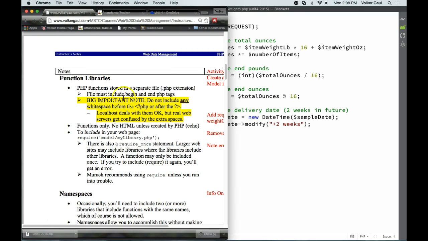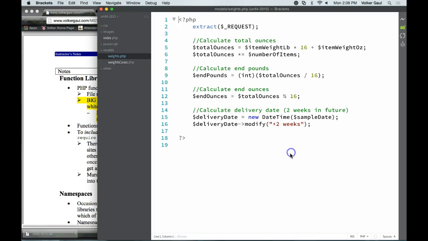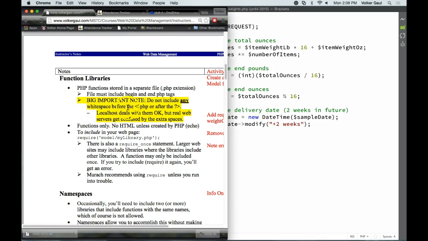If it's a PHP function, it still has to be inside a PHP tag, so most of our model files are going to look like this. And I've got a lot of big important notes. This showed up in Unit 3. I just discovered today it shows up twice here in these notes. That tells you how much of a pain it was for me to try to discover this.